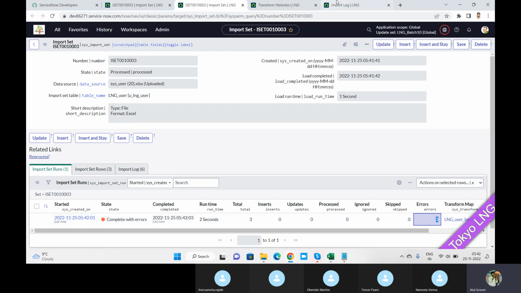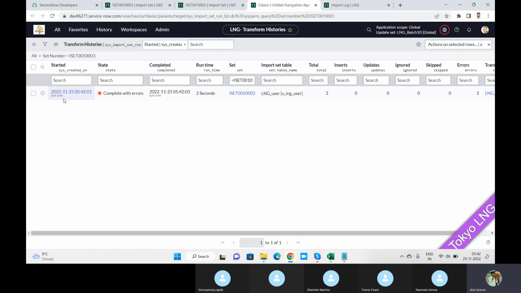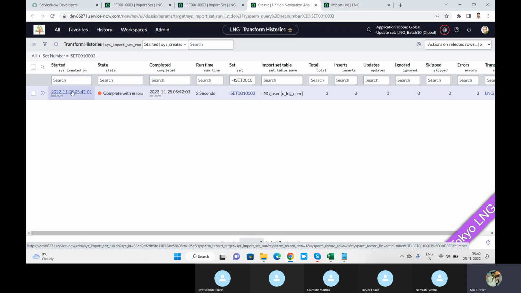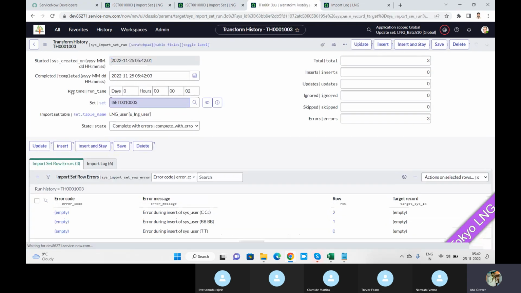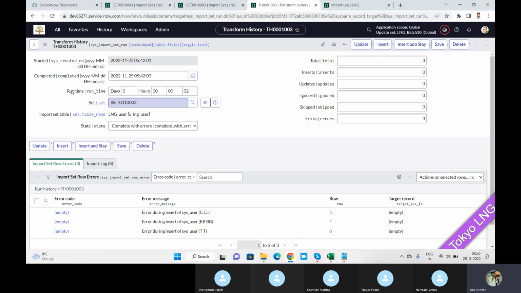Complete with errors. Now I can show you your transform history. See, complete with errors. Open it. Why the error? It means in the last run, it says the error code is empty. Error during the insert of sys user cc. Error during the insert of sys user bb and the tt.